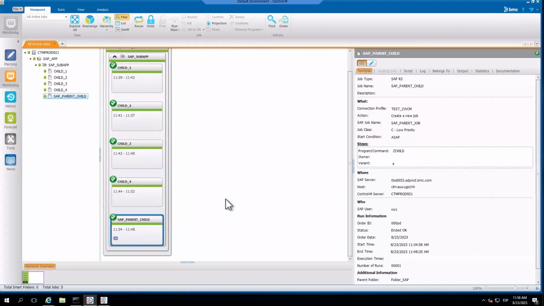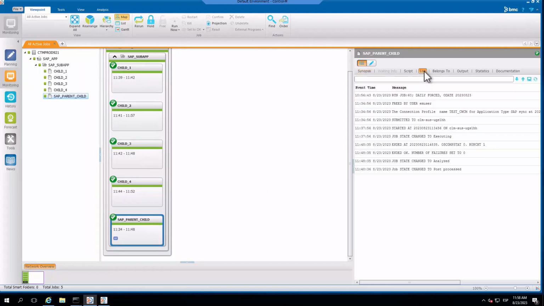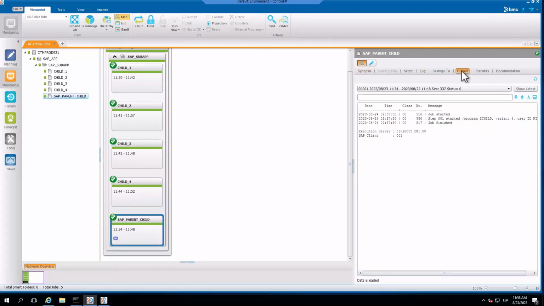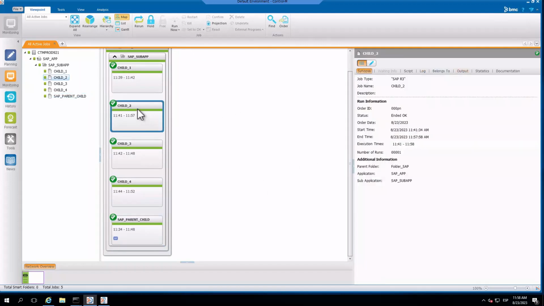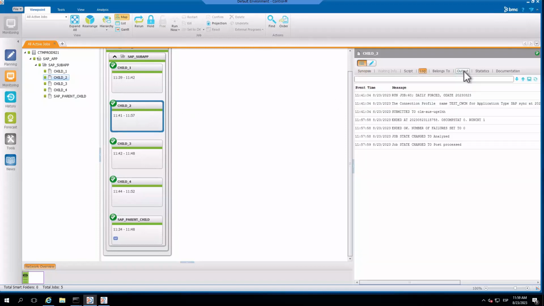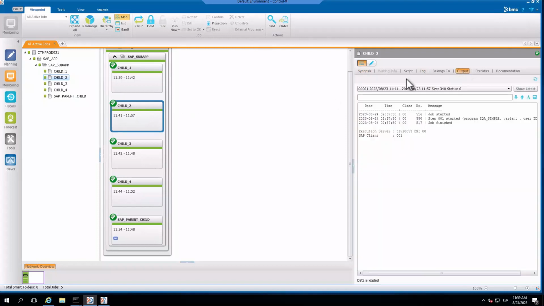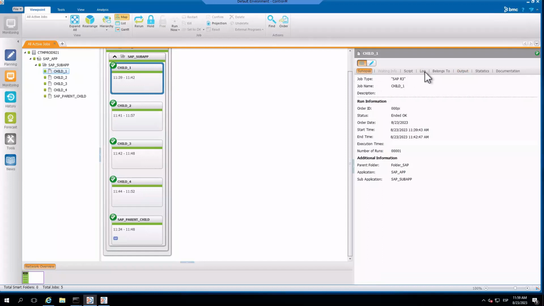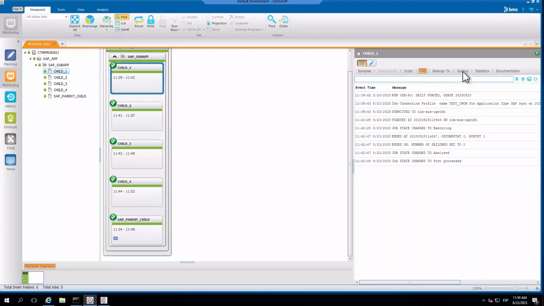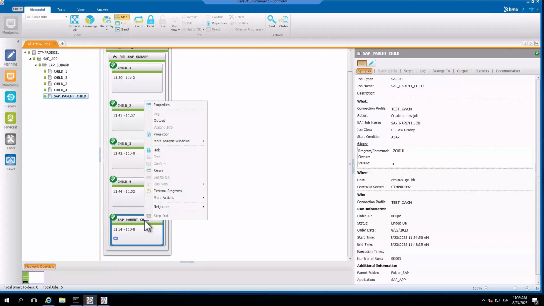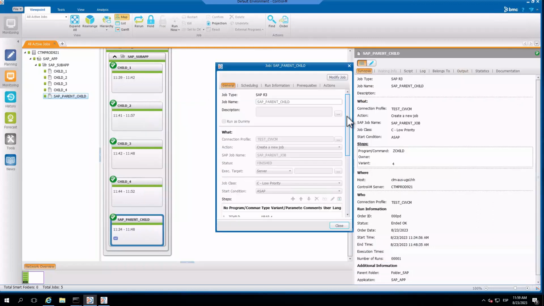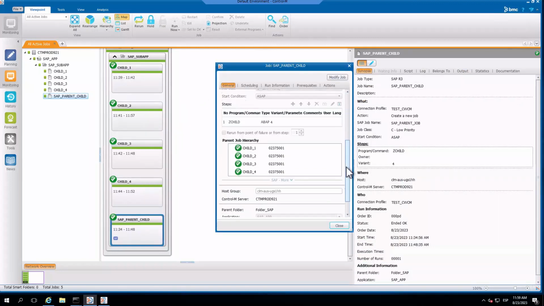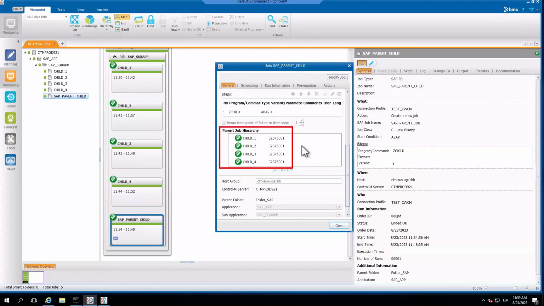Now the parent job and these child jobs have finished and ended OK. We can check the log and the output of the parent job. Also, we can have a look at the job and output of the child jobs from the client itself. In addition, from the job properties of the parent job, we can see the parent job hierarchy where we can check the job count of the child jobs on SAP system and also their status.